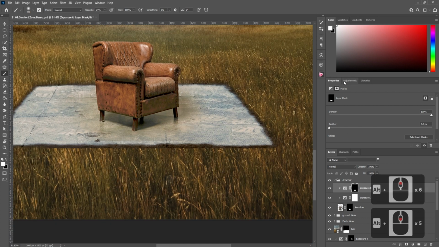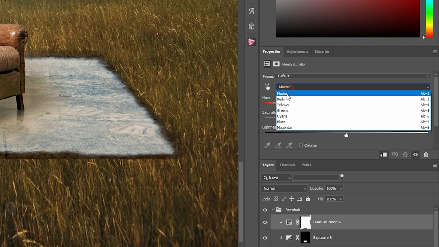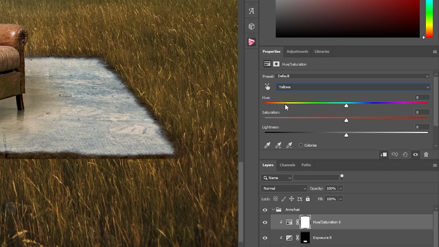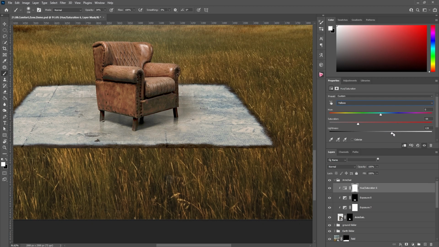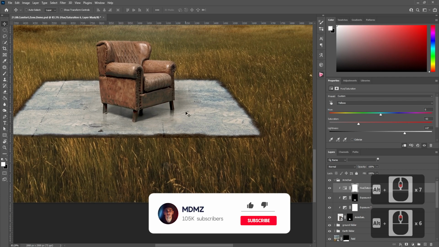As you can see, the ground still looks yellow, so let's add a new hue and saturation adjustment layer. This time let's change from mustard to yellows, bring the saturation down and the brightness up. Maybe I'll switch over to greens as well and change the hue, desaturate this. Alright, great. I think this looks good enough as it is.